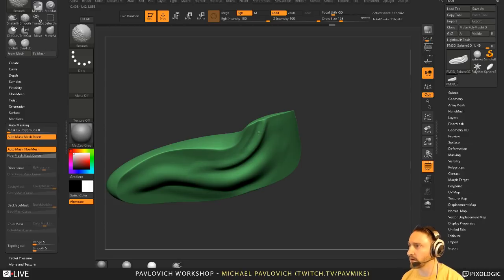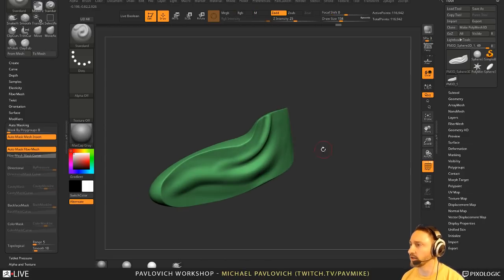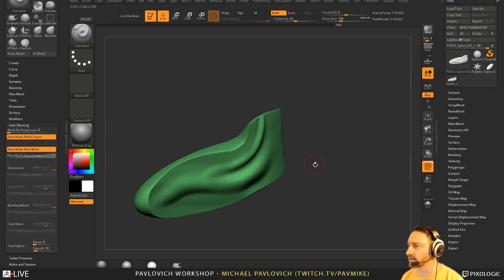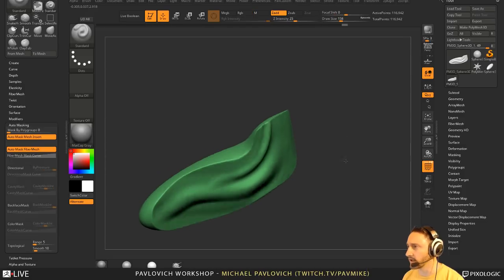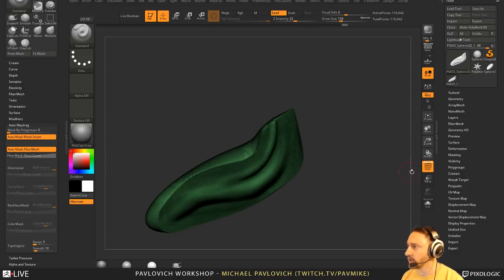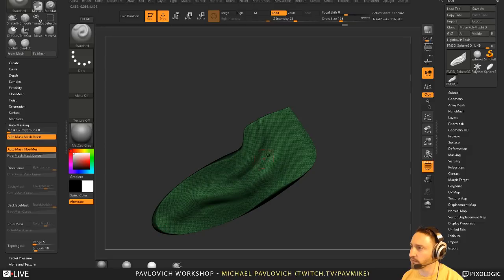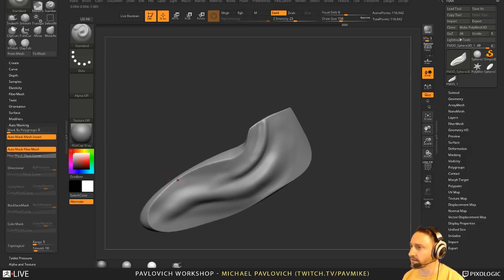Then once you get the cape all figured out, what you can do is project this down in ZBrush, and then go ahead and give it thickness at that point. If you go through here, you're going to see I didn't have the polygroups or anything on, so I'm going to have to go ahead and mask this part out.